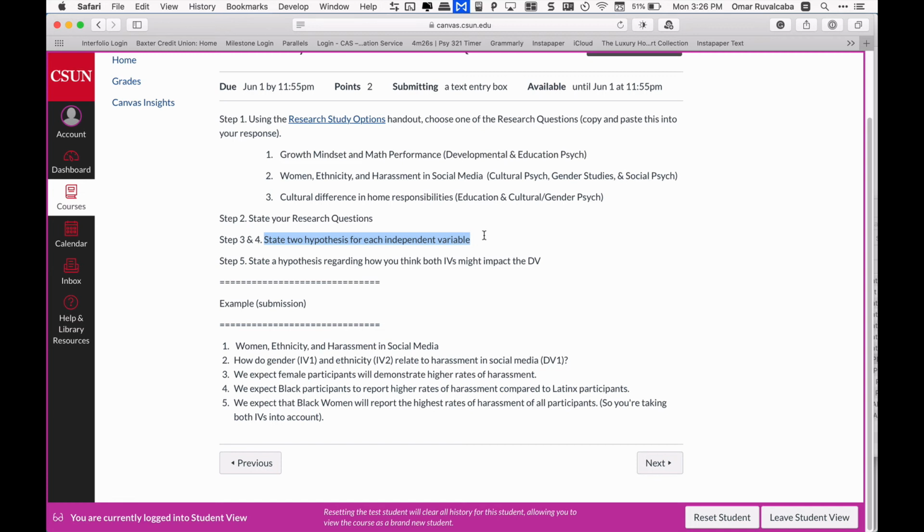So let's say you were comparing Armenian to Latino participants. That was your ethnicity IV. Do you expect Armenian or Latinx participants to be higher on current assistance at home? I'm only focusing on one IV, ethnicity, and I'm making a prediction on which one I expect to be higher, or how I expect them to be different, in other words. And then you would do one for each IV.